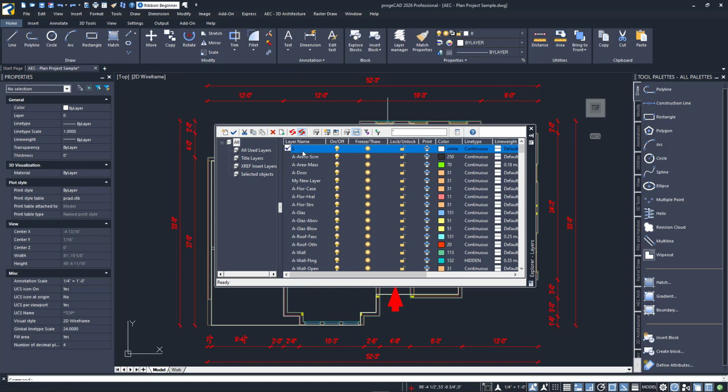The first three columns next to the layer name are the layer states of on-off, freeze and thaw, and lock and unlock. A layer can be toggled on to display it or off to hide it. If a layer is toggled off, it will not display or be plotted.